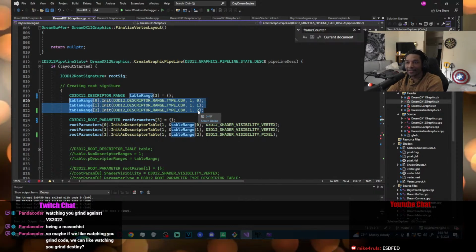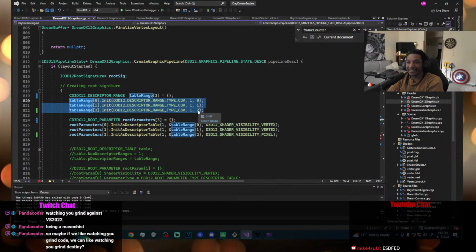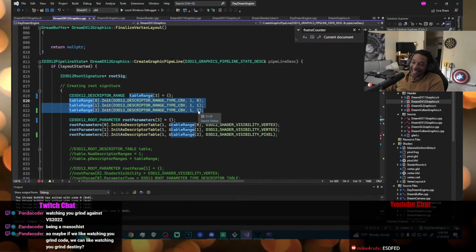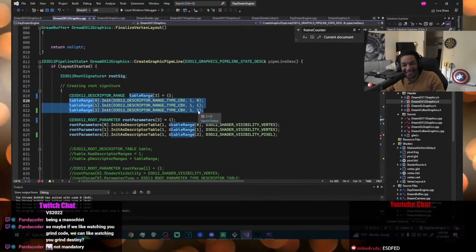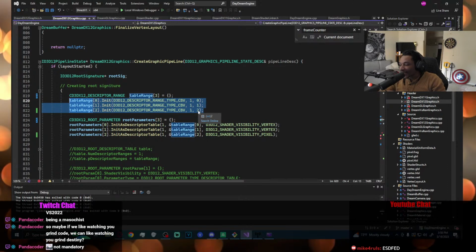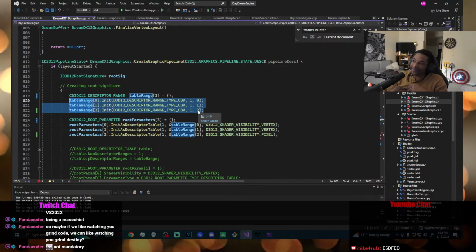Okay, but we are here watching you grind against Visual Studio 2022 being a masochist, so maybe if we like watching you grind code, we like you grind Destiny. I don't know about that one. Puggies not mandatory. Look, I'll give it some thought, okay? I'll give it some thought.